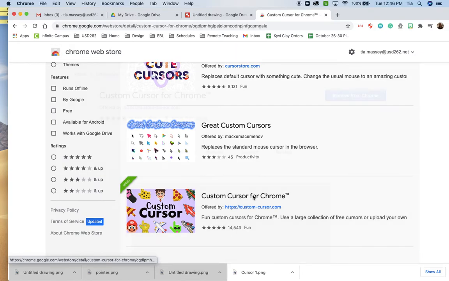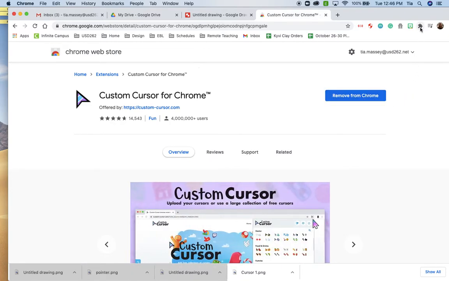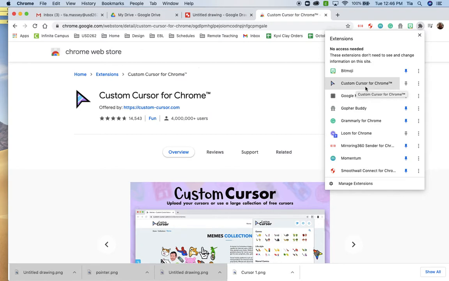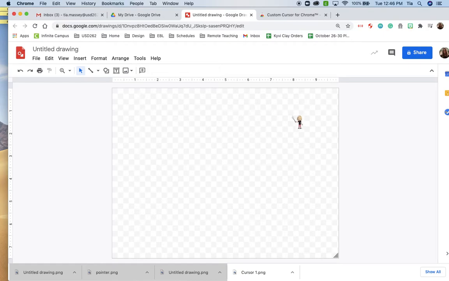So when you click on this, you are going to need to download the extension. I already have the extension downloaded, so I can't show you that process, but when it is downloaded, you will find it in the puzzle piece if it does not already pop up here. So from here, your custom cursor for Chrome extension will look like this. When you click on it, I will show you that in just a moment, but this is where you will find it.